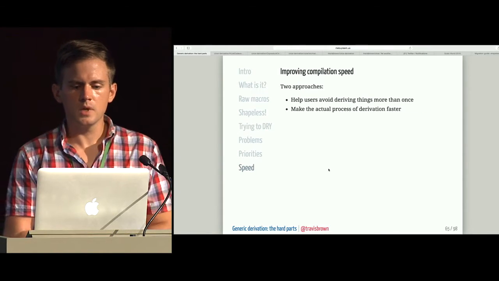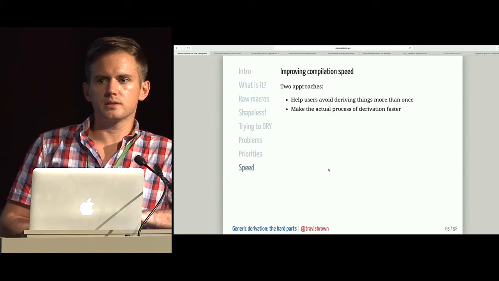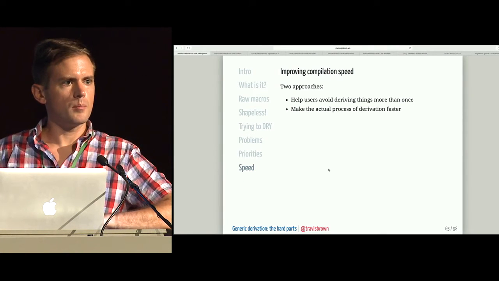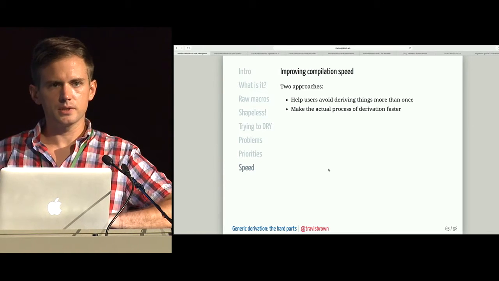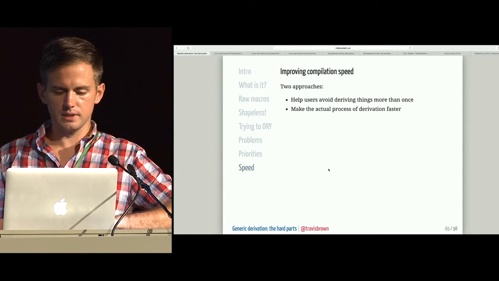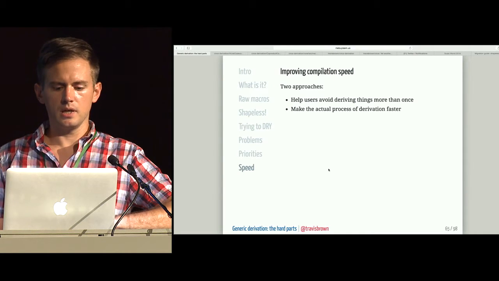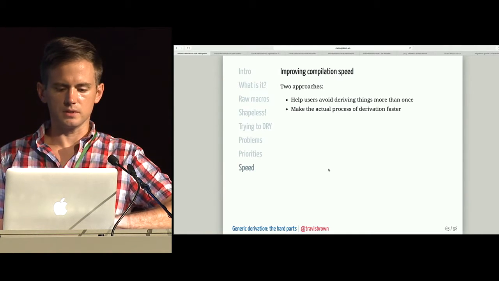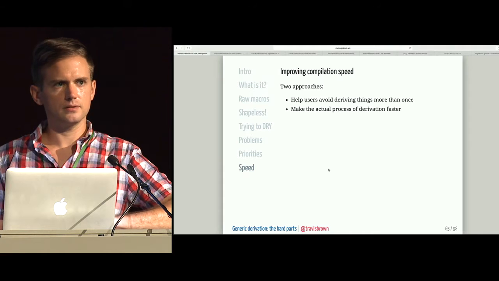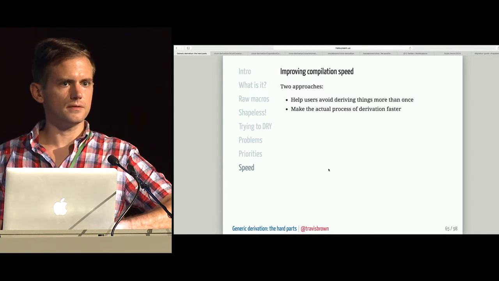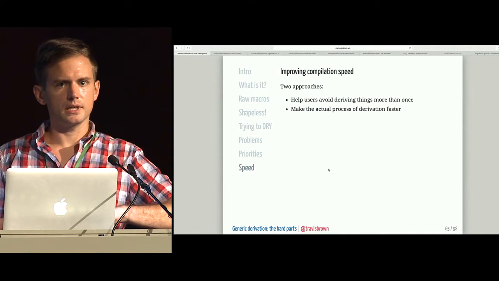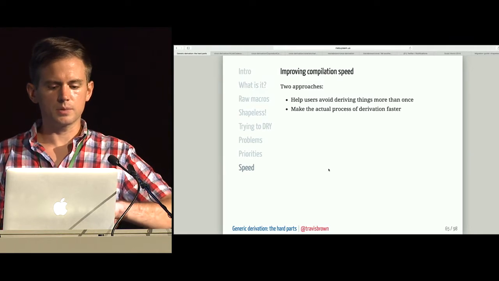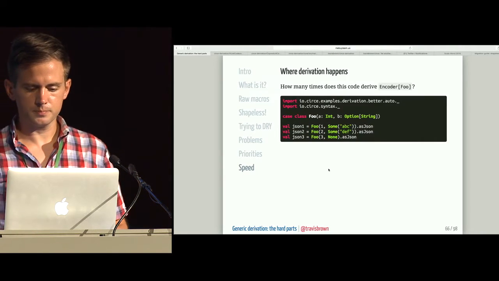Okay. So there are two ways that Circe has been working to make this experience less horrible for users. The first one is we want to avoid requiring things to be derived over and over. And this has a side effect of making Circe feel a little bit less magical, and we'll look at that in just a second. The other approach, which we'll look at after that, attempts to make the process of derivation actually faster.